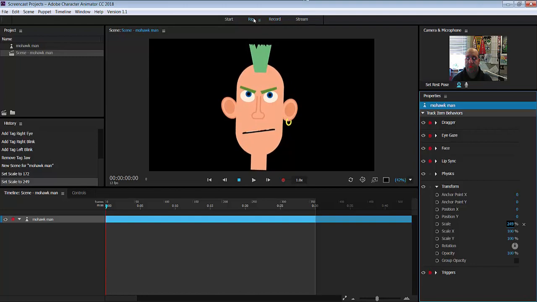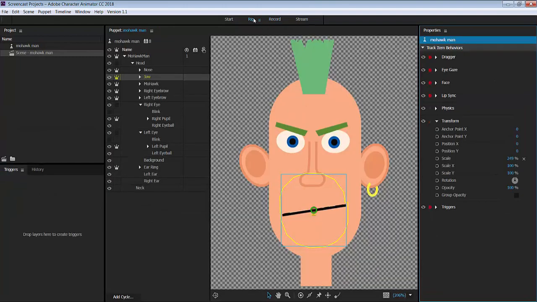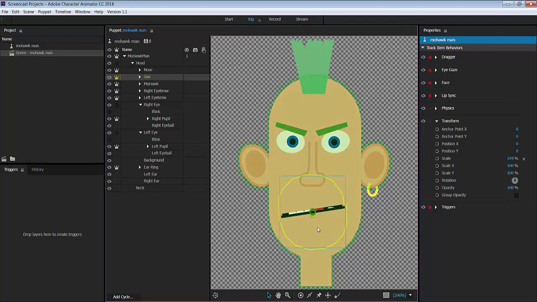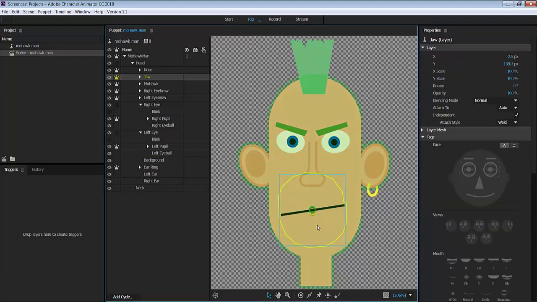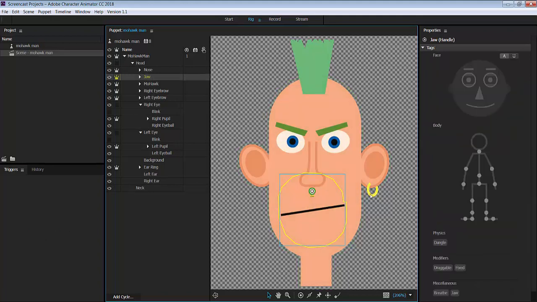So we're going to go to rig. The way this character was designed, he was designed to have a Nutcracker jaw, so his jaw is going to move up and down like this. Now, what I think is the easiest way for this to work is to take this origin handle for the jaw when you click on it and move it up a little bit, like up here.